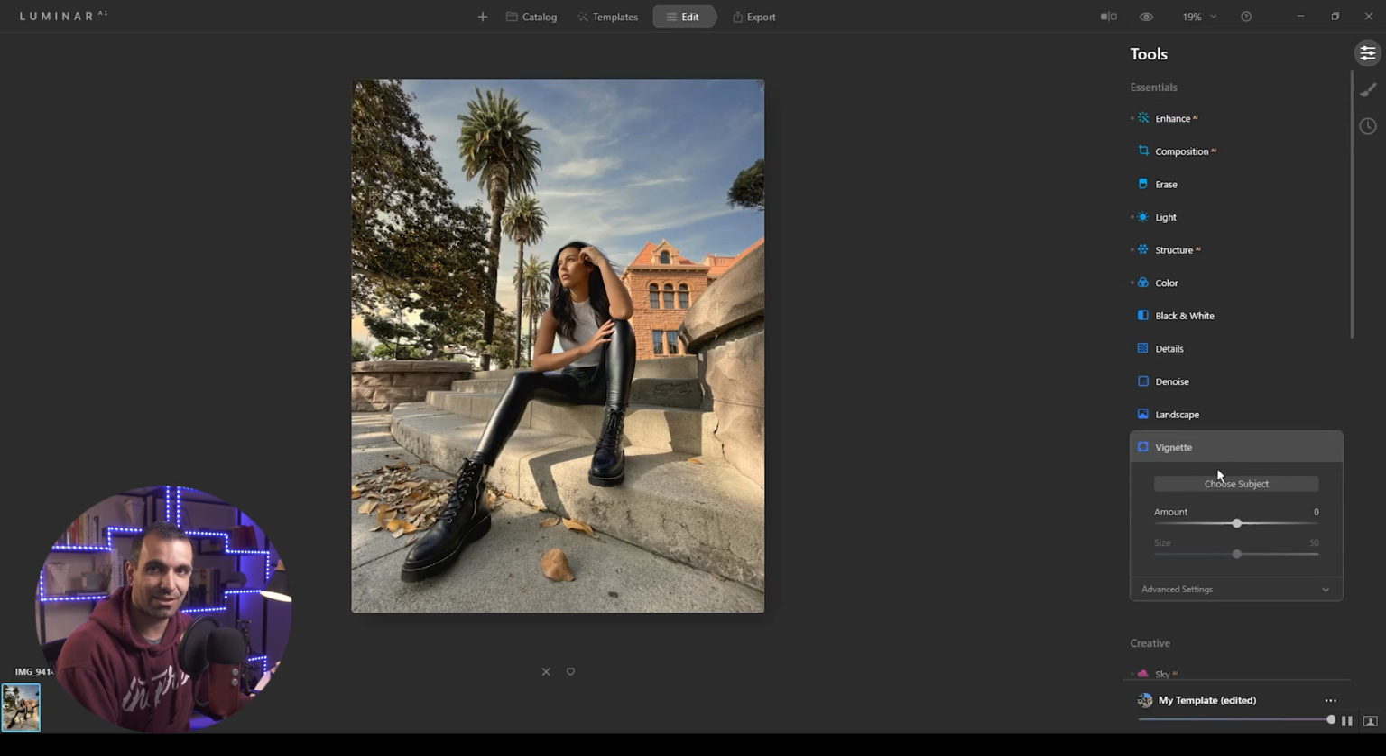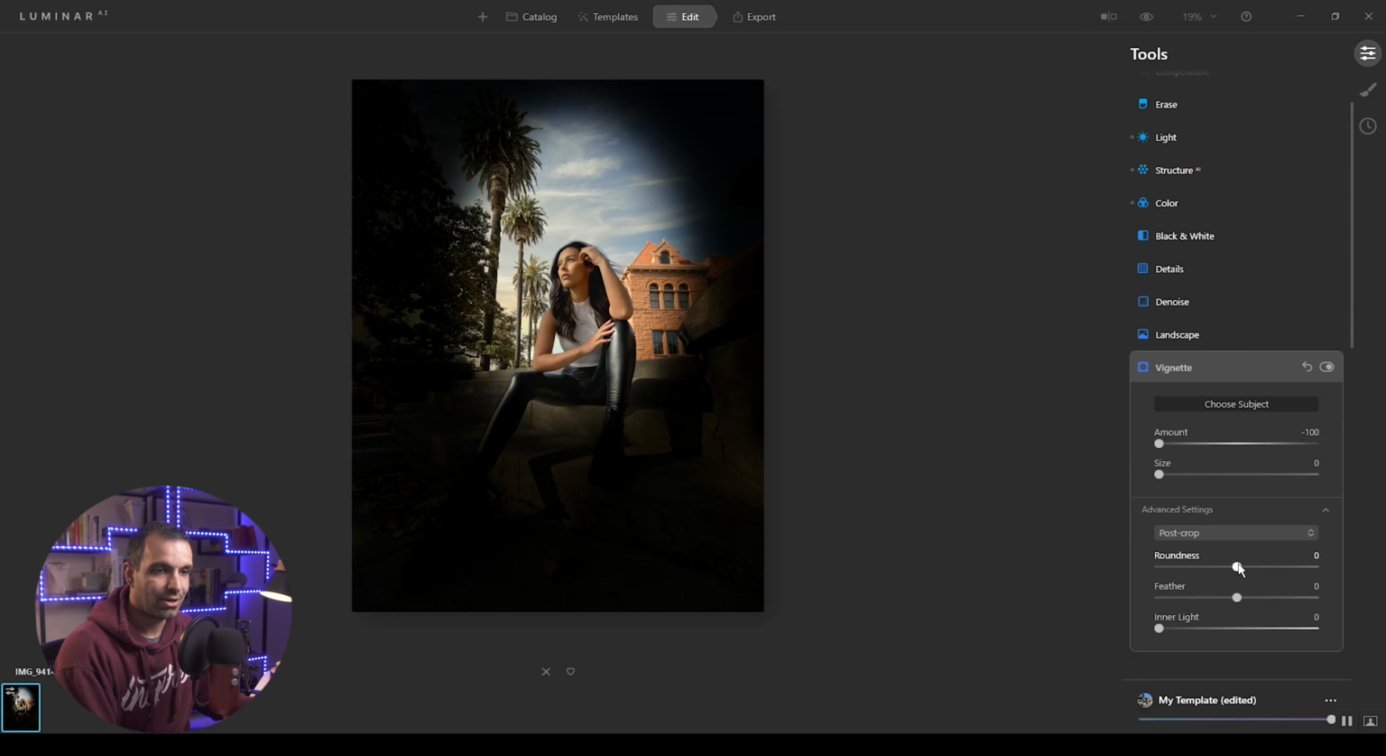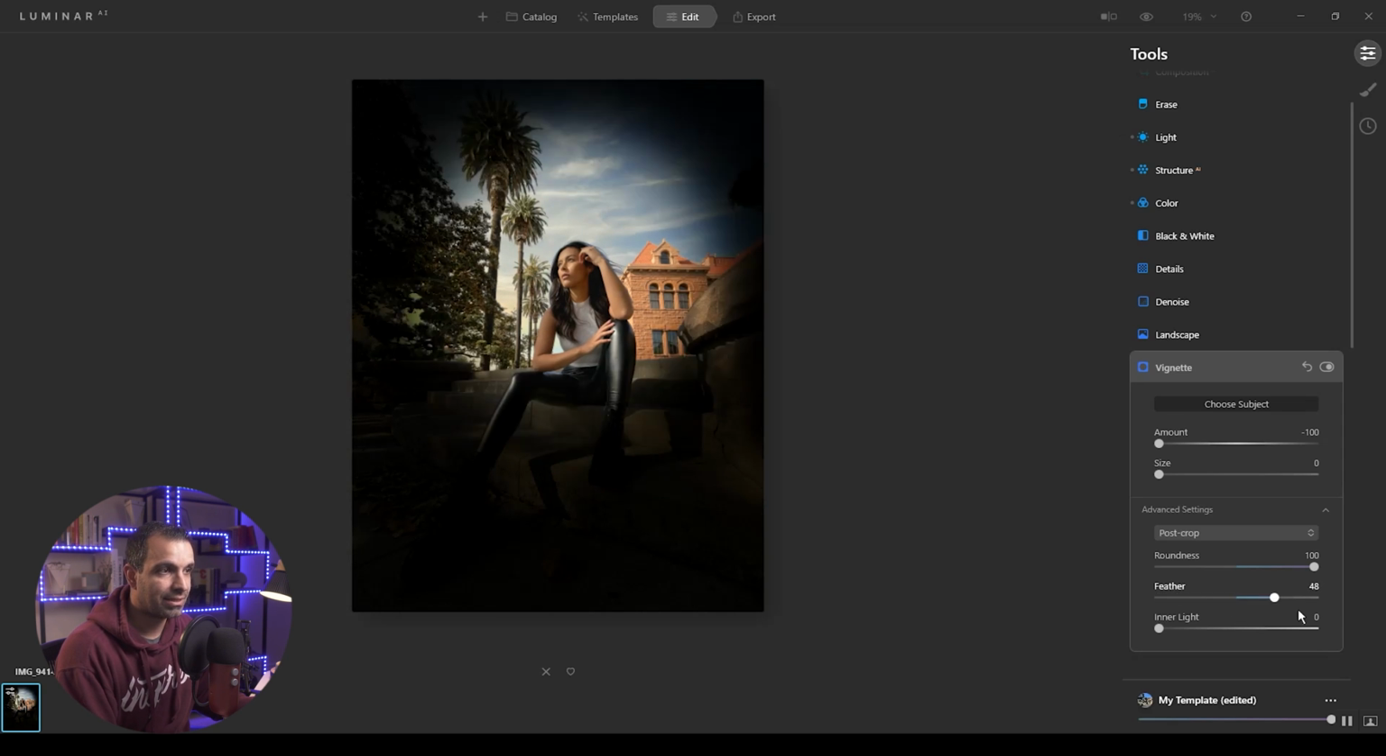Let's go vignette. This is another one of my favorites. Choose the subject. Okay, now the way that I like to do this, dial this all the way in. Size and amount, 100%. Okay. Roundness, we want to take this not square. We want to take it all the way around. Feather, we want all the way up so that we have a subtle transition between where the area is being affected and where it's not. I'm going to even turn up the inner light a bit, okay? So I'm going to turn it up to about right here. Remember, I can adjust exposure down a little bit if I want to.